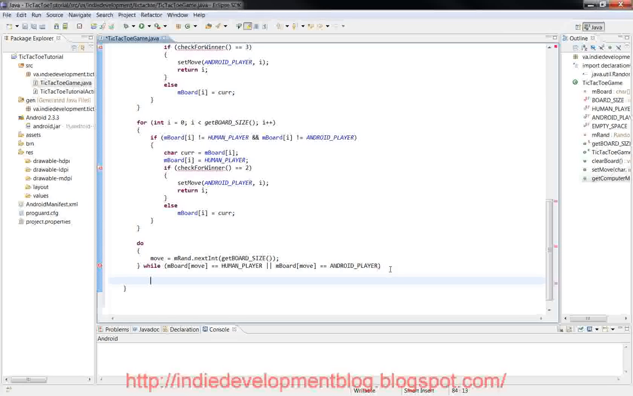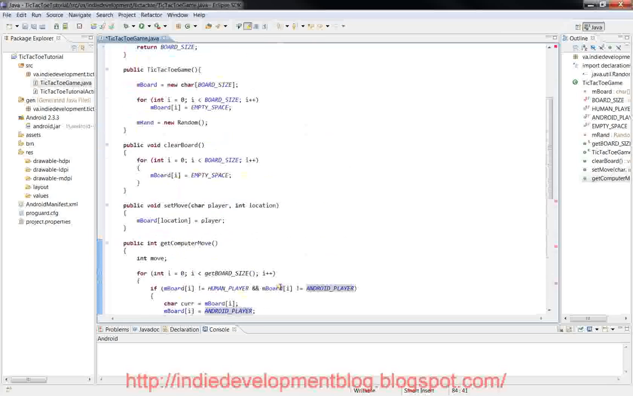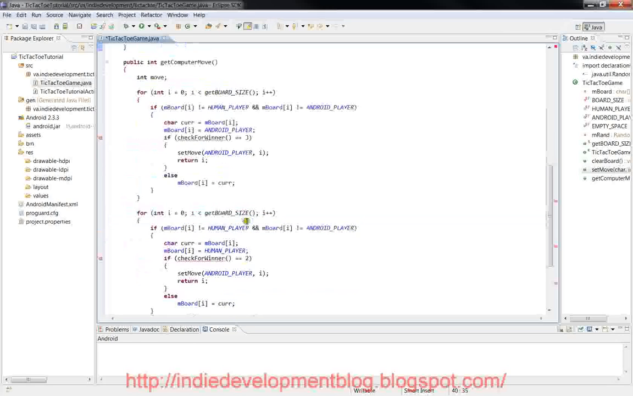So when the while becomes false, which means it's an open space, we need to set the move. We set the move by taking the number that we found that was an empty space, and we want the Android player to make it, so we want it to be an O, and we want the location to be the move that we count here. So when we go up here and look at set move, we're passing in Android, and we're passing in the move right here, and we're going to set that into our array.